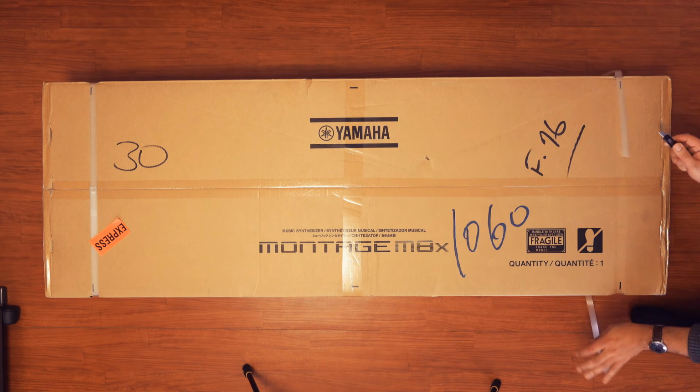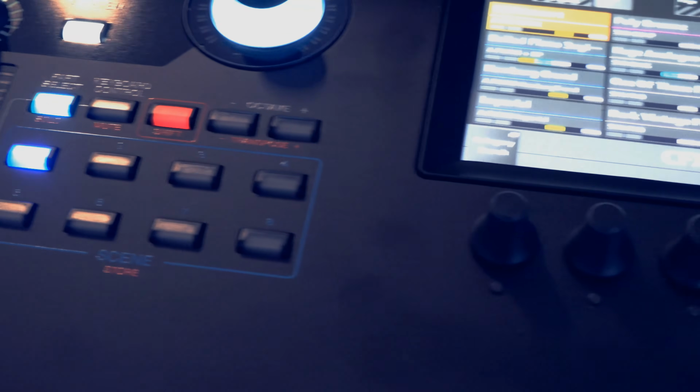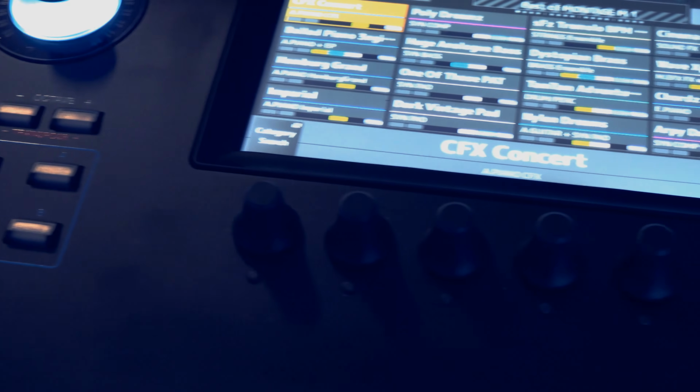I've bought the Montage M8X. Yep, it's huge. And at the moment I'm still learning the ins and outs of this big, huge, complex and deep synthesizer. So I hope I can get some good videos and music out of this machine. But I feel it will still take some weeks or even months before I can say something substantial about this synthesizer without making a fool out of myself.